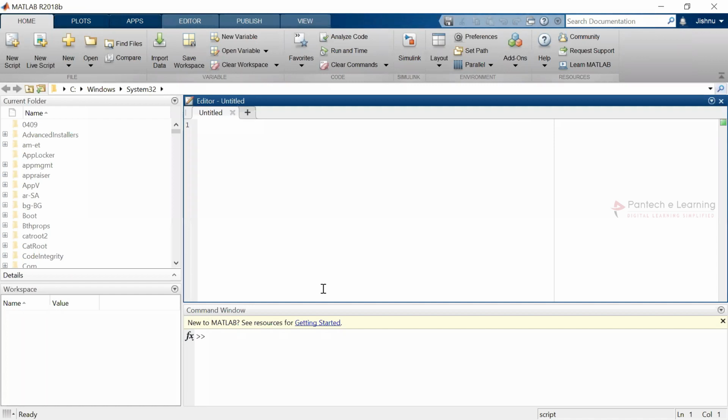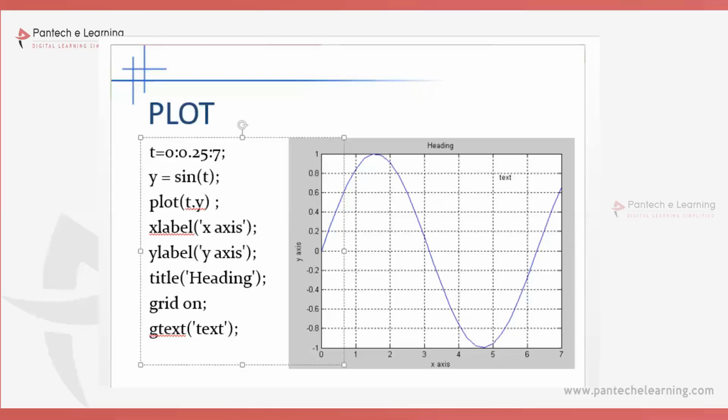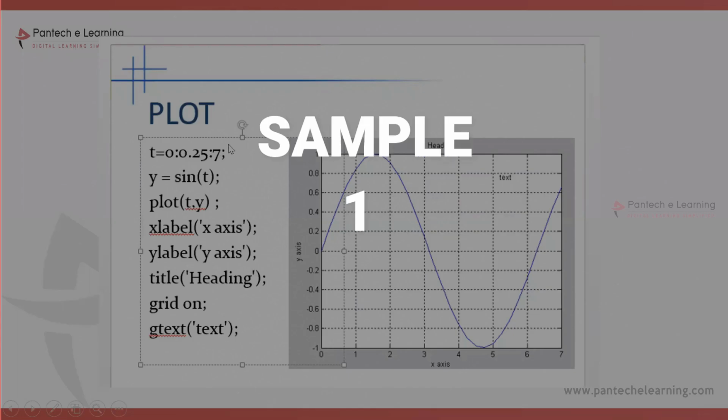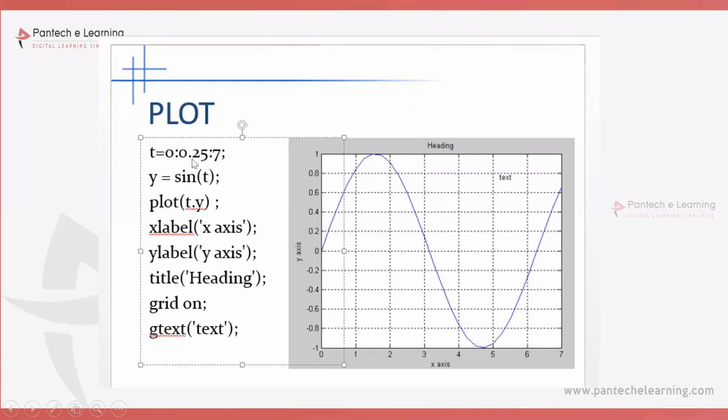How to do a sine plot in MATLAB. So here I will just explain the code. First I am providing two variables, t as well as y. For t, I have provided the intervals as well as how much it should be separated: from 0, step 0.25, to 7. So this will be that particular ratio, whatever we have provided.